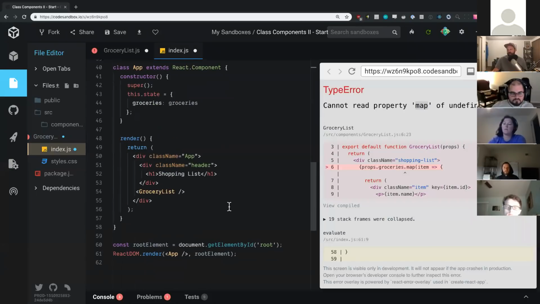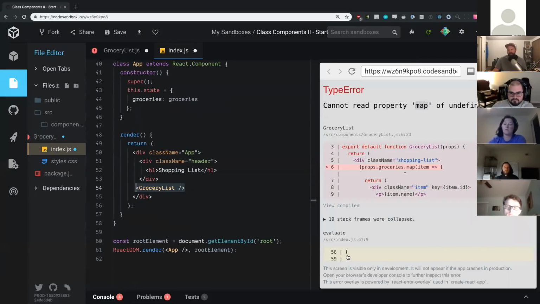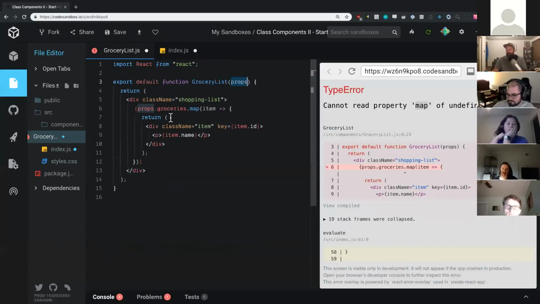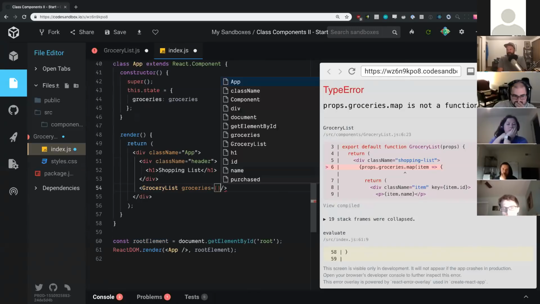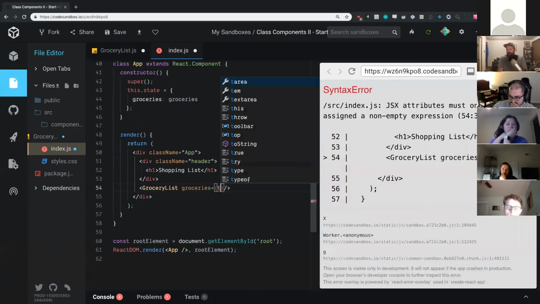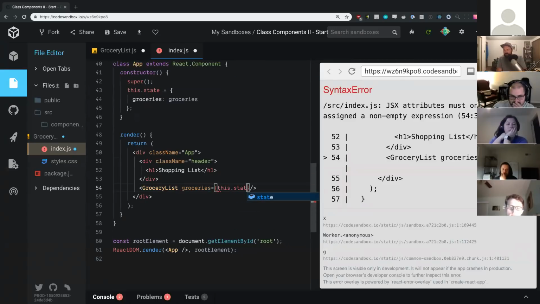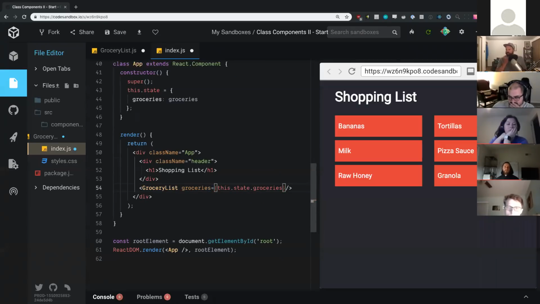So let's go look at here. We're not giving this component any props yet. All right, we need to make sure that we give it a prop. And if we want to have something called groceries on here, we need to give this component a prop called groceries. Okay, and then we can say this.state.groceries, and now we're working. Okay, so that's the reason we have to give it that prop. We have to pass that data to it in order to do it properly.